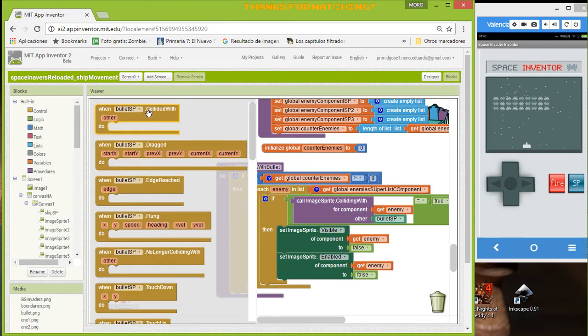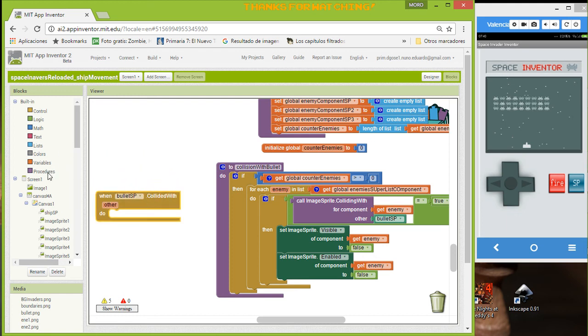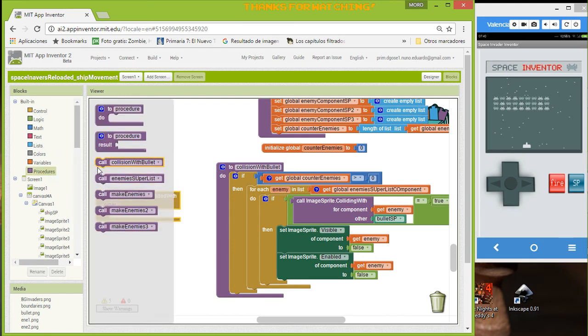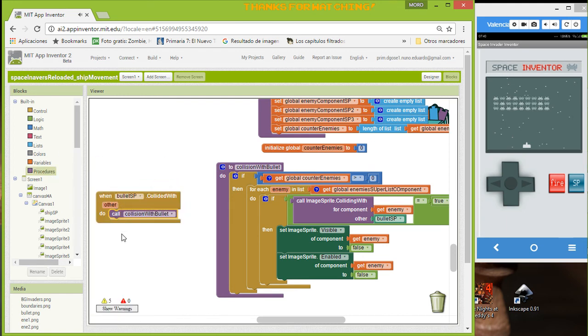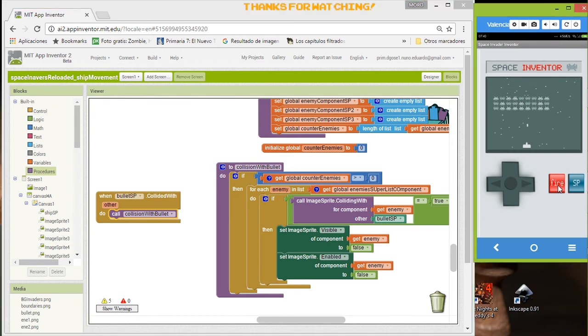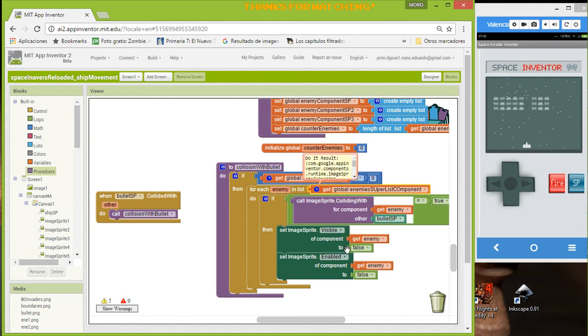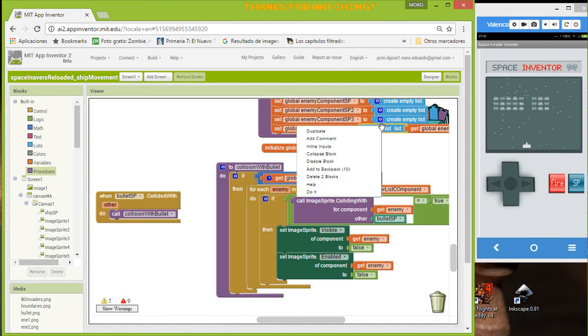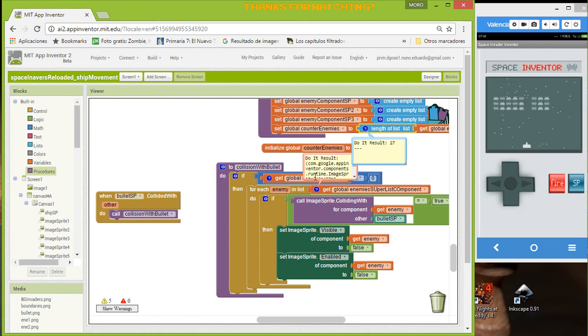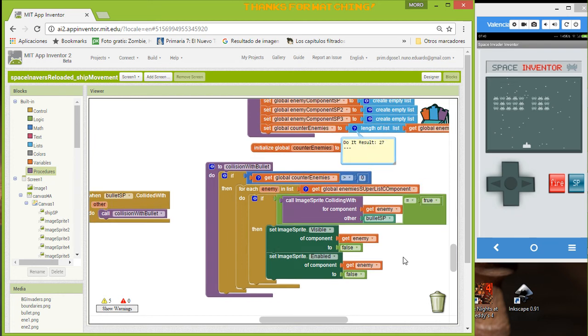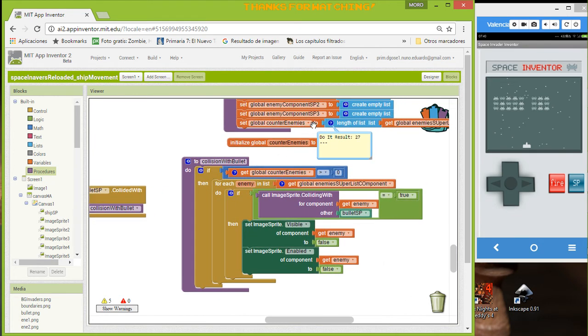When the bullet is colliding with, we're going to drag this procedure and use it in here. Now check what happens. If I fire, it's disappearing all of them like a super bullet. But now let's check the counter. Oh sorry, the counter is in here. It's 27. It's not disappearing enemies, so it's not removing enemies from the list.